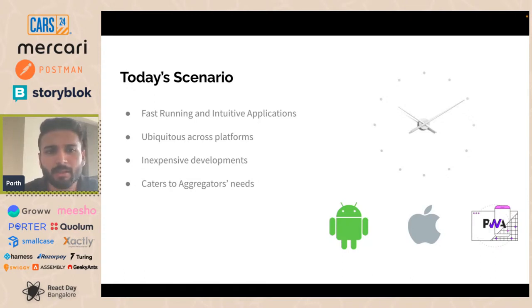Currently, companies not only need a fast-running and intuitive application, but at the same time, they need an application which is ubiquitous across all the platforms, be it Android, iOS, mobile web, etc. The issue with this is whenever we need multiple platform-based applications, the cost of development goes high, because we need domain-specific teams, domain-level engineers to do that. So we need a solution which is inexpensive.